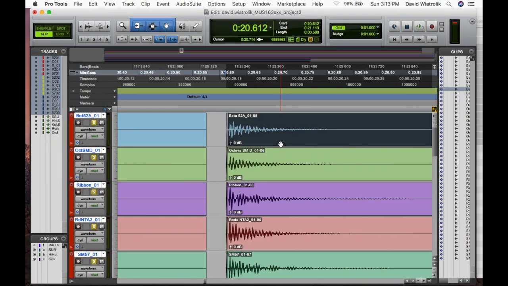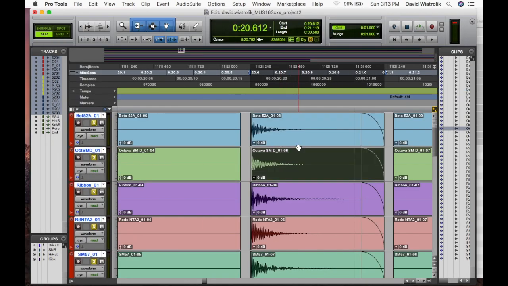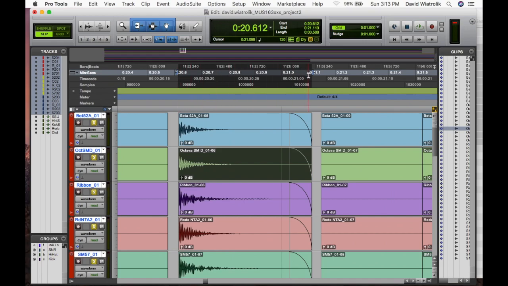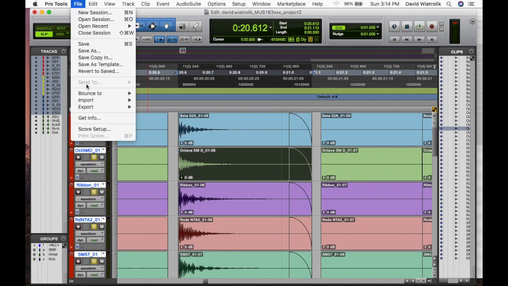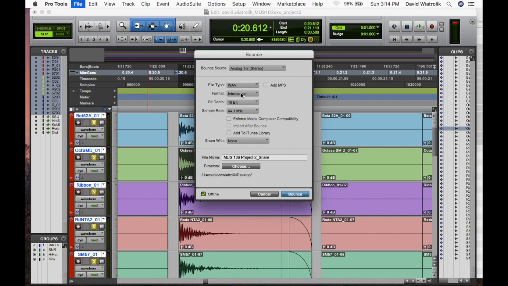If I select one of these, you can see the time ruler has its selection set to and around this piece of audio, which is perfect. Usually I just select that one piece of audio, make sure it's soloed, everything looks good. I go to File, Bounce to Disk, or you can use Option Command B. We're going to go with Wave.